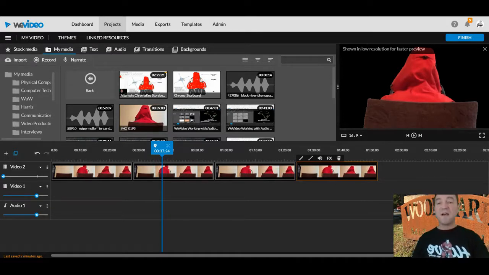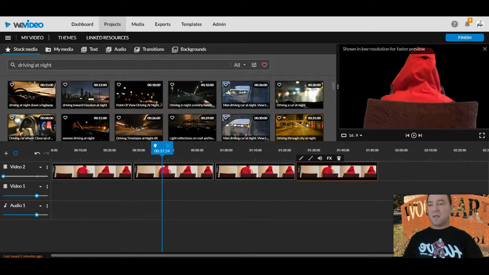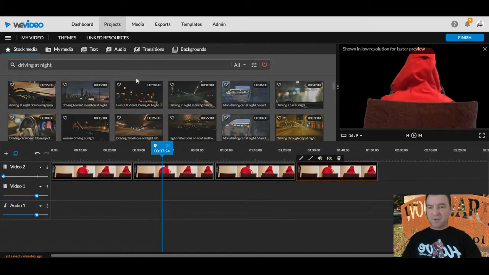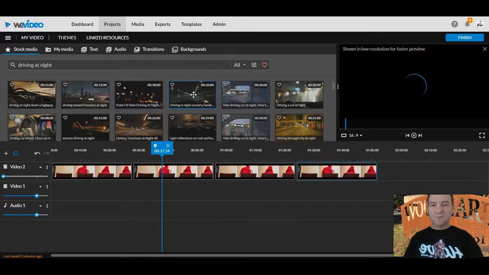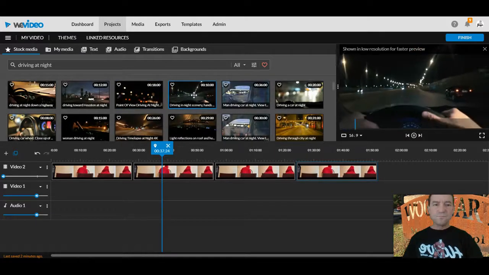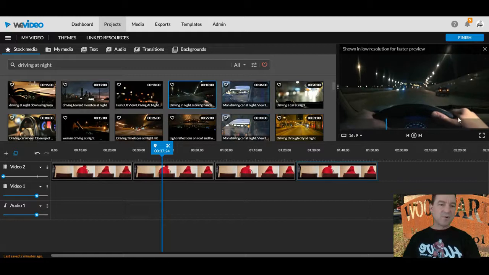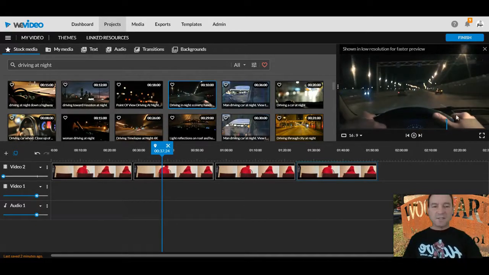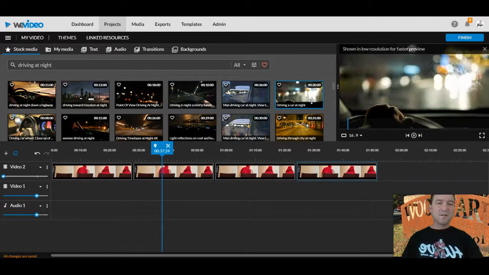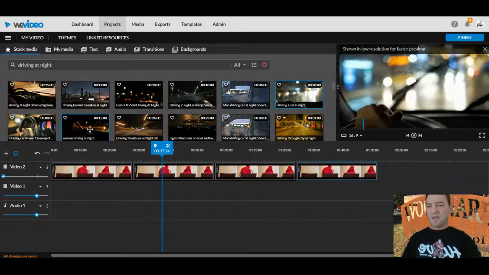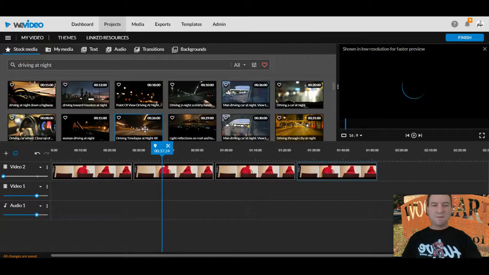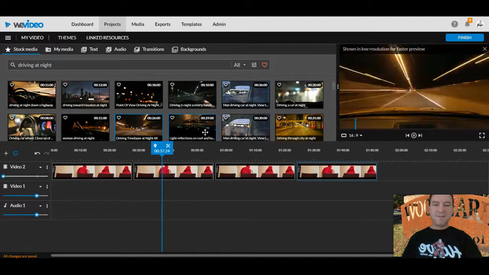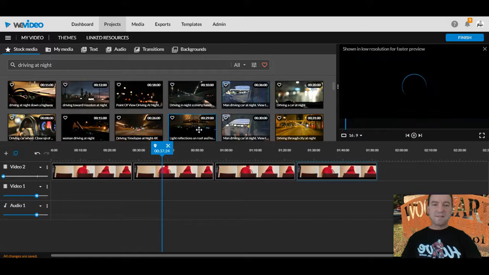I was hoping to find some stock media. So I'm going to go over here to stock media, and you can see I've picked one that's like driving at night. We can do some previewing. This one has the person's hands in it. That's kind of what I just did, so I don't want to do that one. That one's got the person's hands. That one's time-lapse. I don't want that. What about driving through city?